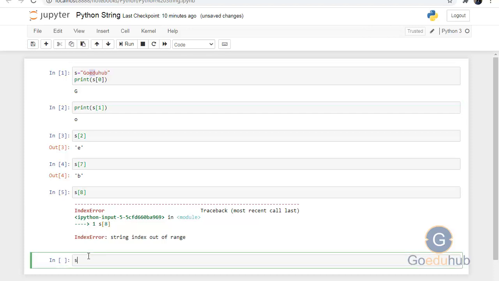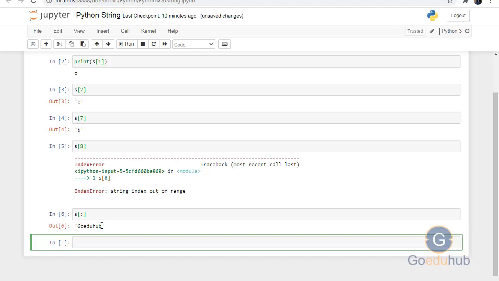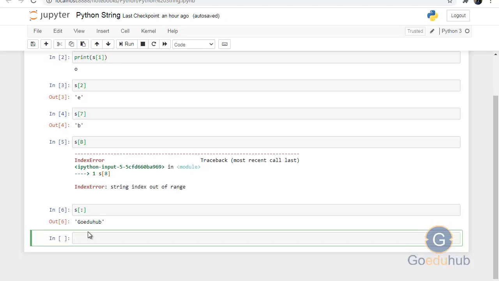So s of colon will give you the complete string. This is the slice operator. Now I can tell you, s, and inside the square brackets we need to write the start index, then the colon operator, and then the stop index. Here the start index is inclusive and the stop index is exclusive. It will give you the elements starting from this index up to this index.